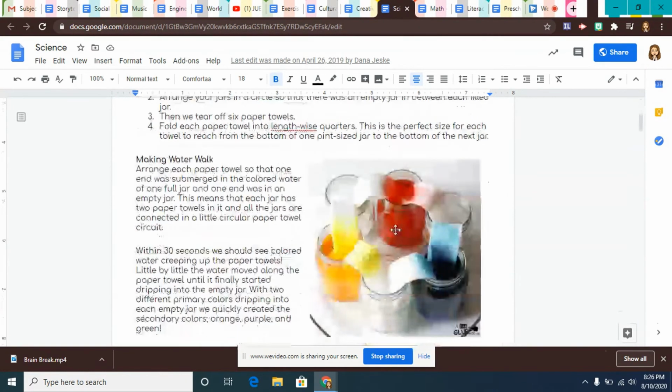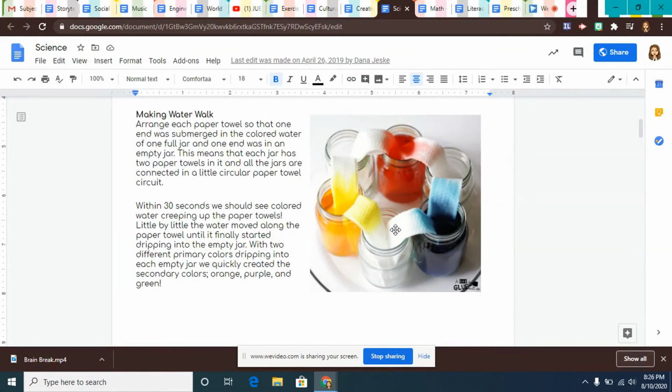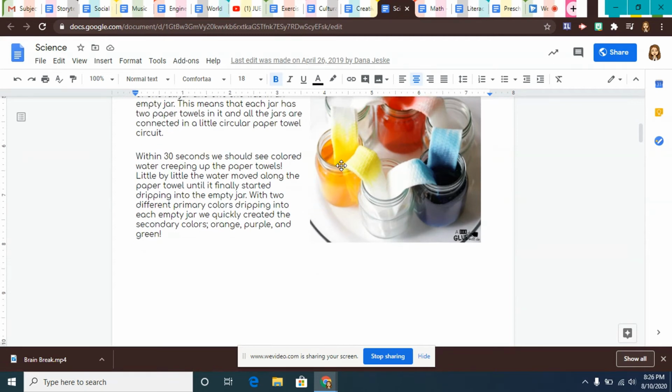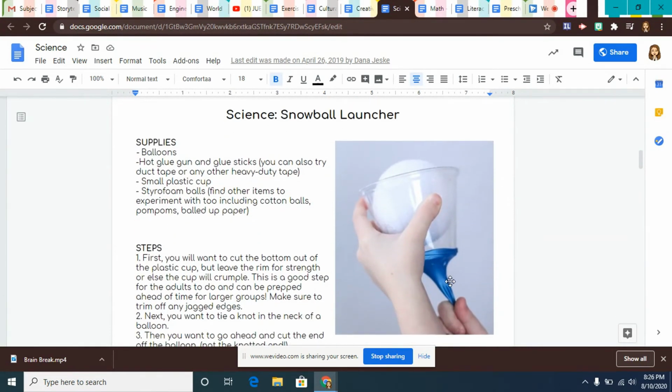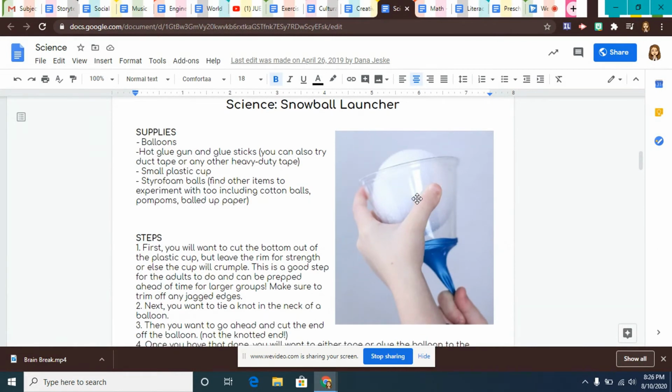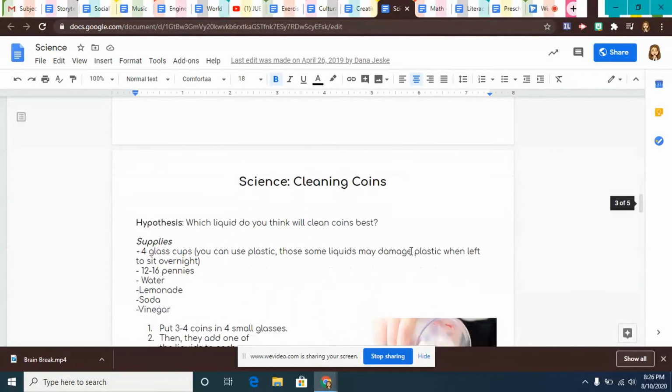Science, making water walk. This is one of the examples that was in the slideshow, where you can see you have different colors, and you'll see it'll start to walk up the paper napkin. Snowball launchers. This is just a cup with a balloon attached to the bottom with a huge pom-pom ball in there. And even if you don't have large ones, you can use this with smaller ones.